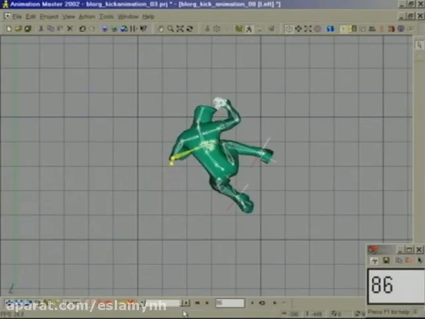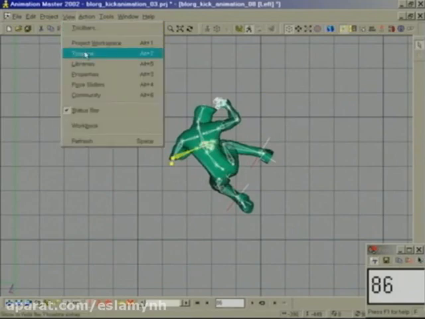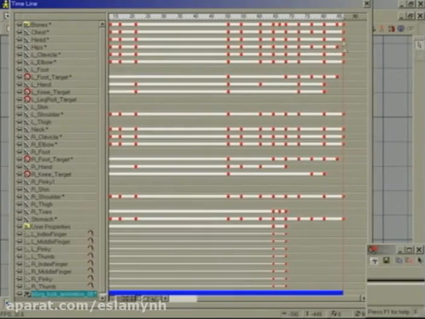Guess what? I did it again. I set all the keys at frame 86 and not 84. So let's go back in our Dope Sheet and slide all those keys to frame 84.